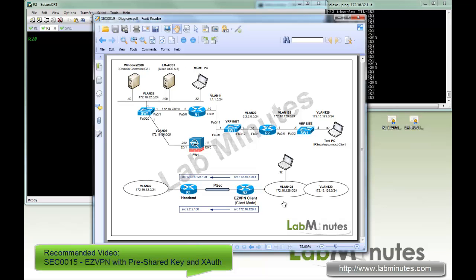If you want to see a more elaborate configuration on the lab setup and how we get to this point, please review our previous video, which is SEC0019, EZVPN with pre-shared key and XAuth with the head end router.